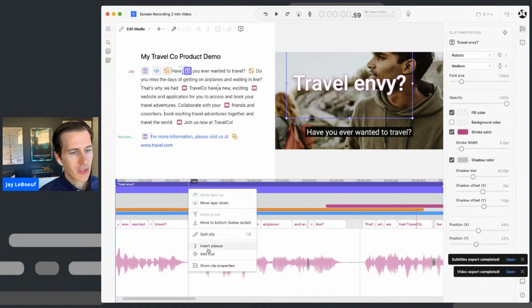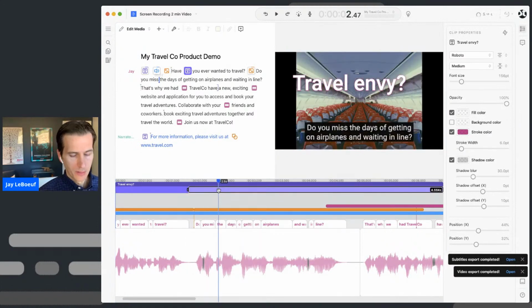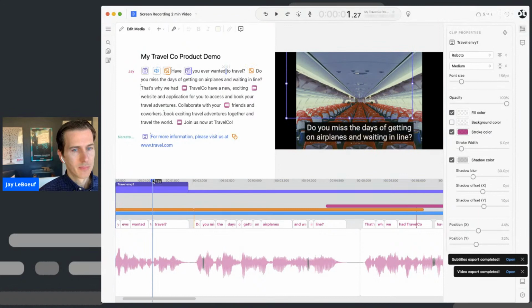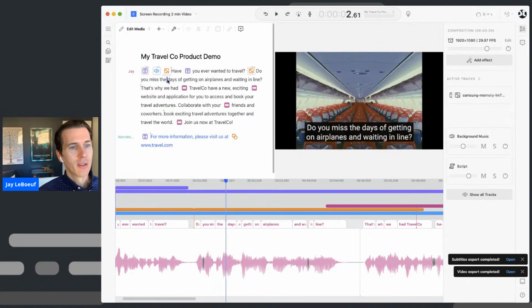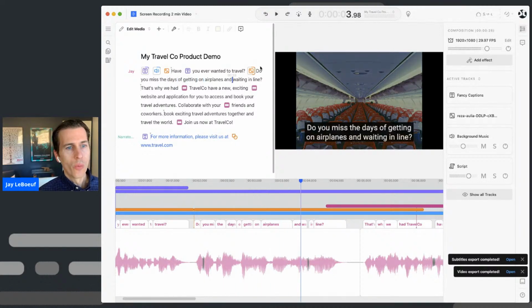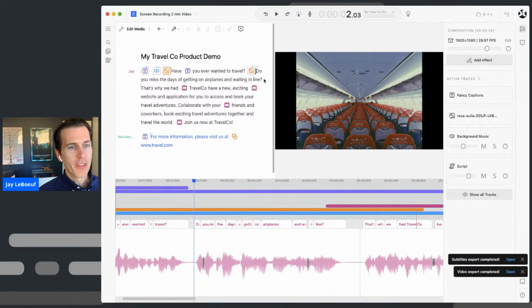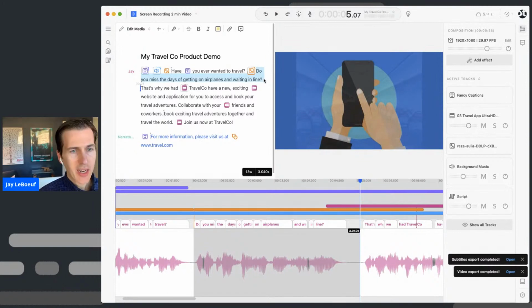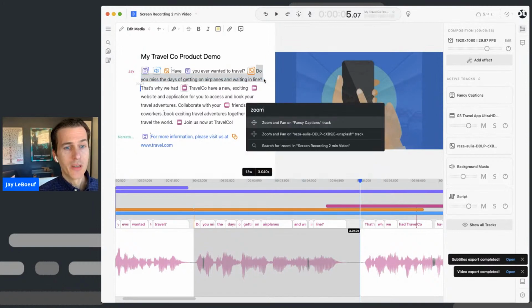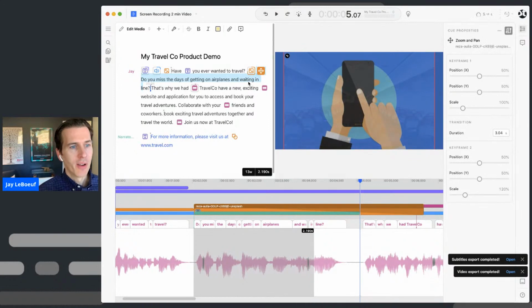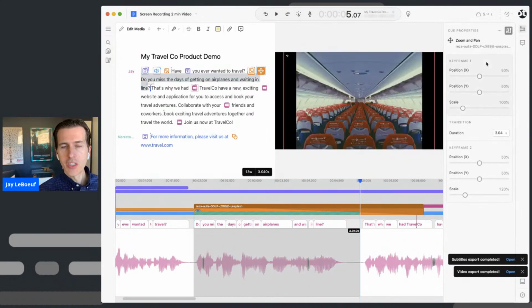So I will right click this, say split clip. There we go. Travel, do you miss the days of getting on airplanes and waiting? While we're showing the picture of the airplane, what if I want this to zoom? I'll just select that text, say Command K, type in zoom, and you're going to get an option to pan and zoom on which track. I don't want to zoom the captions, I actually want to zoom on the Unsplash video.